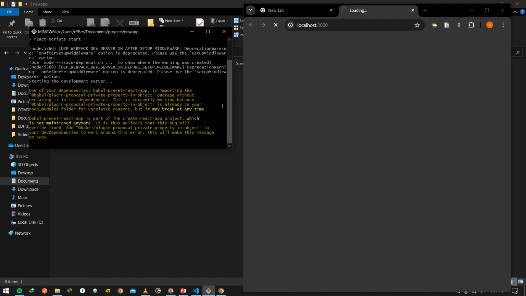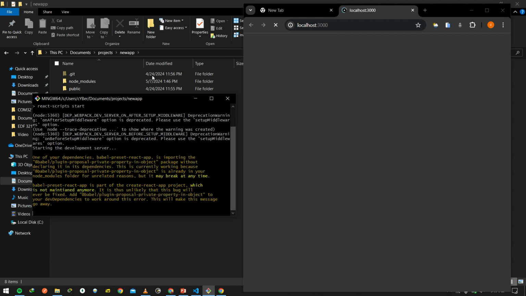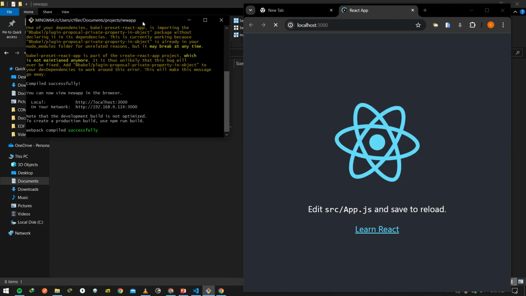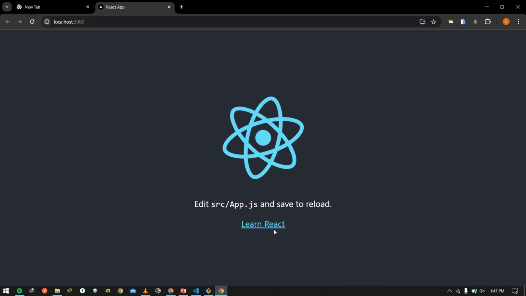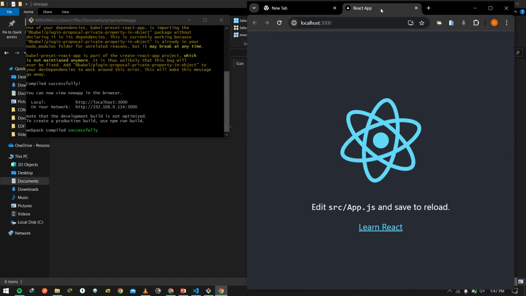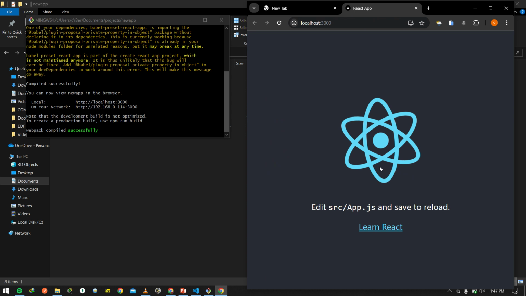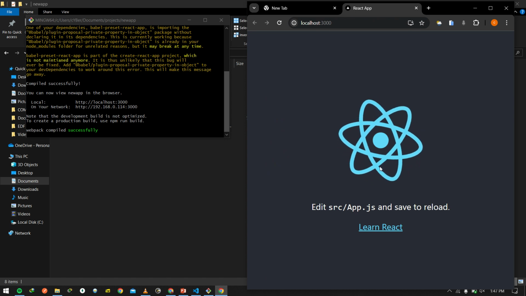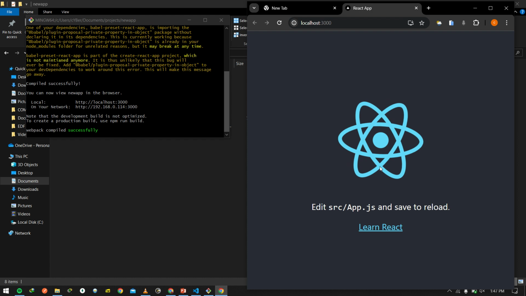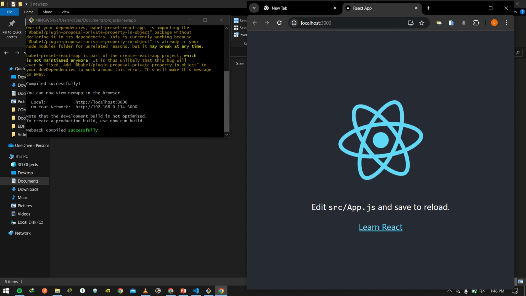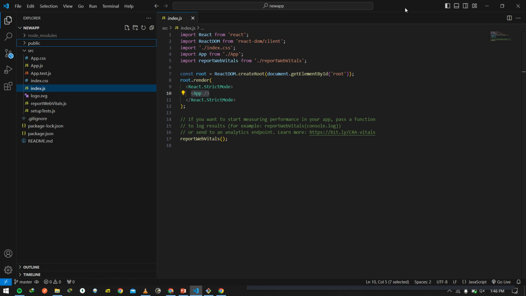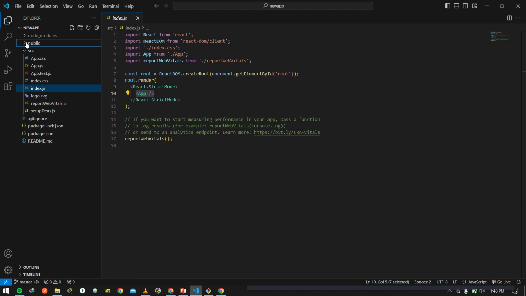So let's wait for it to load and complete. All right, so as you can see, this is the React app. These default files are what make it show that there is content. But for us, we don't need these default files, so let's clear up our project folder. I'll open these two side by side and expand this, so that we start from scratch.